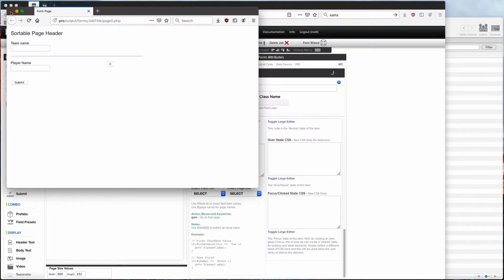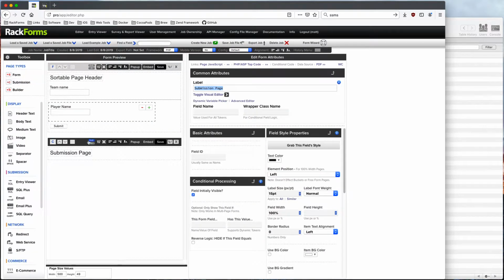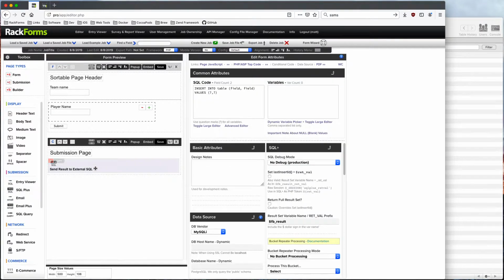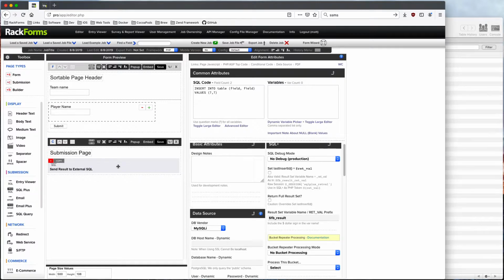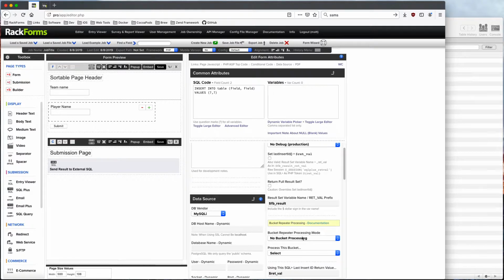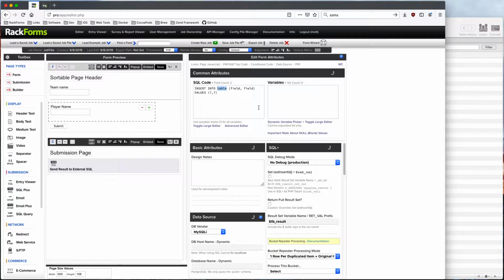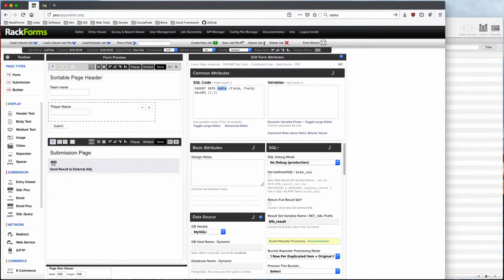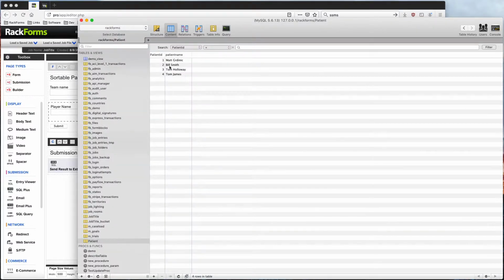To actually insert these records into the database, we'd usually have a submission page, and this, by the way, gets us into where the complexity is, and why this is sometimes a tricky operation. I would have a SQL Plus item right here, and under bucket repeater processing mode, I'd say one row, and usually I do original item because I want all items. What this is going to do is insert into, for example, and we're using teams and patients interchangeably here, I'm going to insert this into patient, and the field that I want to write is patient name.